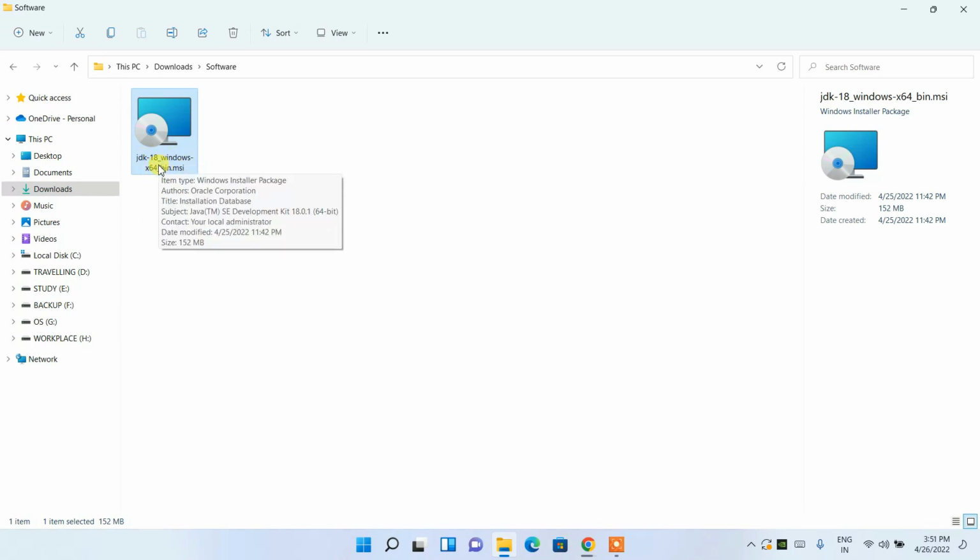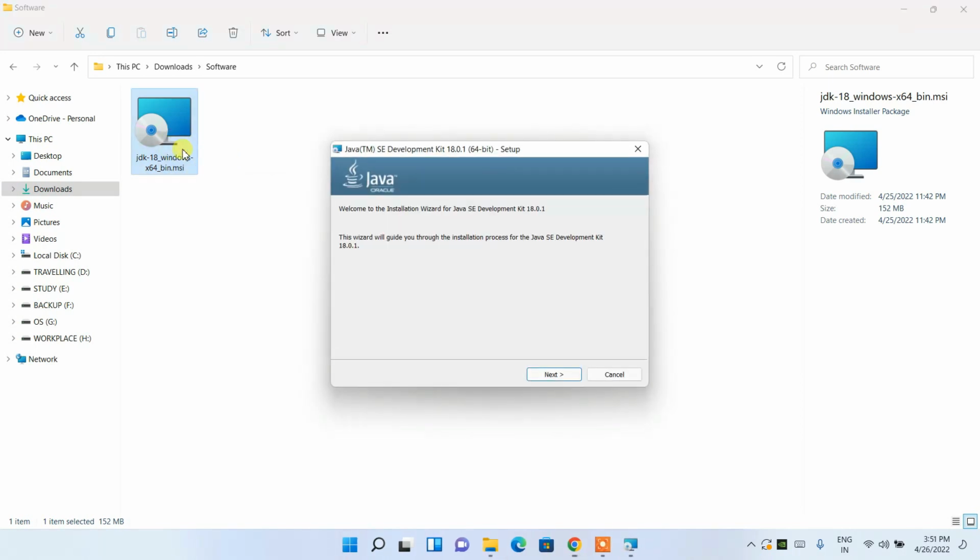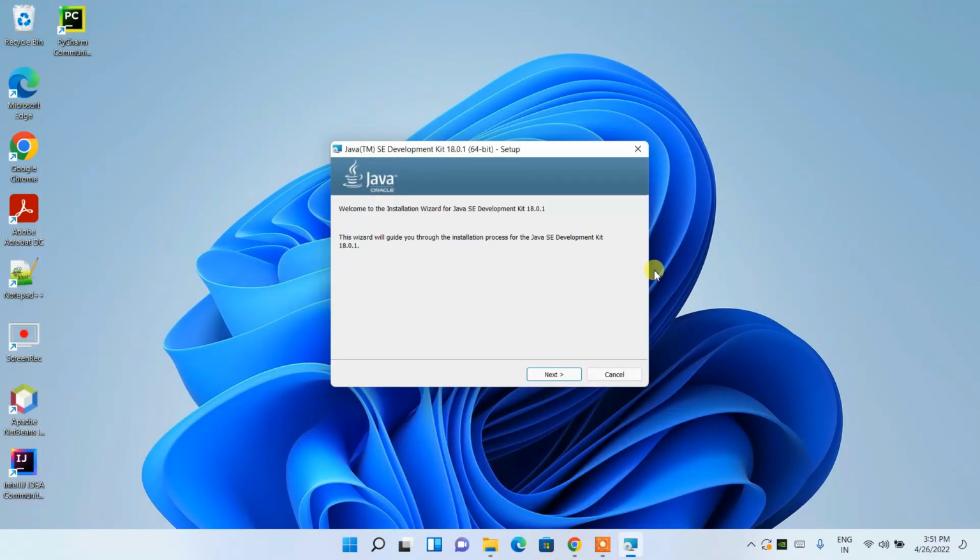Now to install it is very simple. Just simply double click on the installer and it is going to show up this window, that is a Java installation wizard. So let us first minimize our download directory, and here you can see our installation wizard is right there. Just simply click on next.